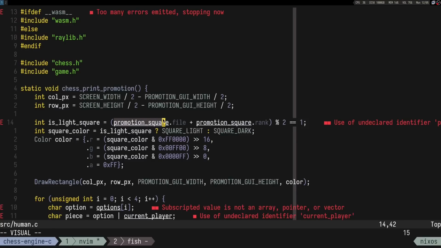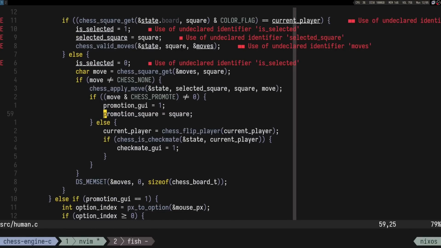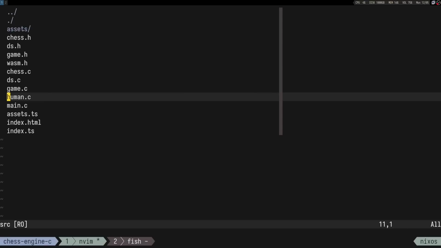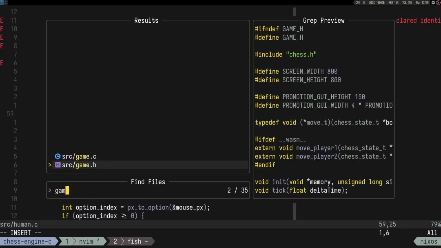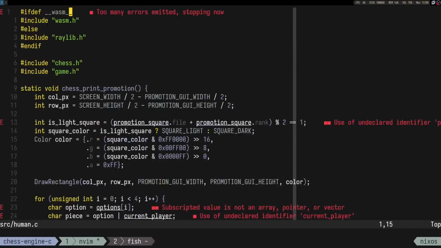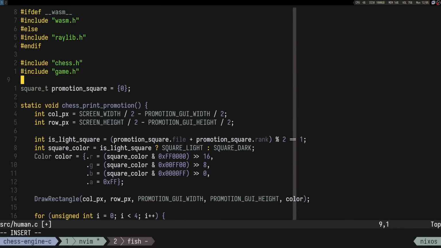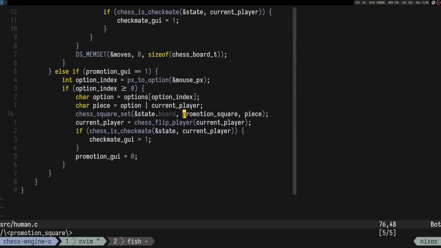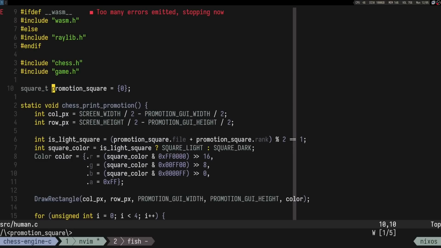Here it's promotion square. Promotion square, I think it was a variable. But I'm pretty sure that promotion square was used just for the GUI drawing. So if we go back to game.c, we might be able to just copy paste this here. I'm pretty sure promotion square was used just for being able to draw stuff. Okay.